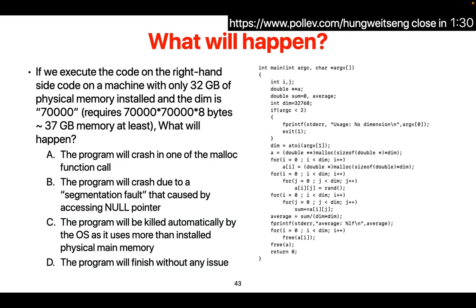Now, I'm asking you, if I'm running this piece of code with only 32 gigabytes of physical memory installed and the dimension is this large, what will happen? What will happen?